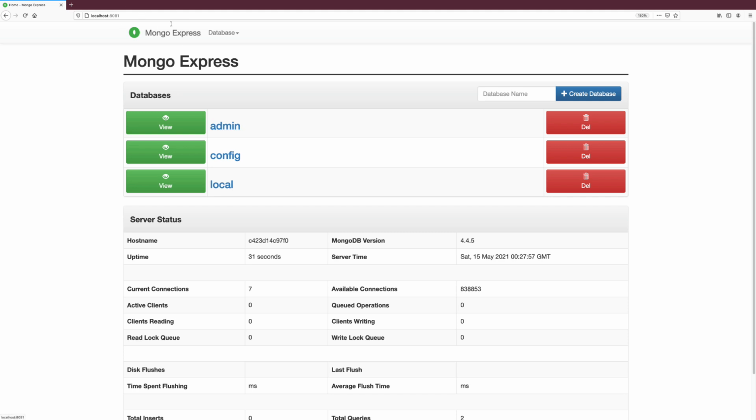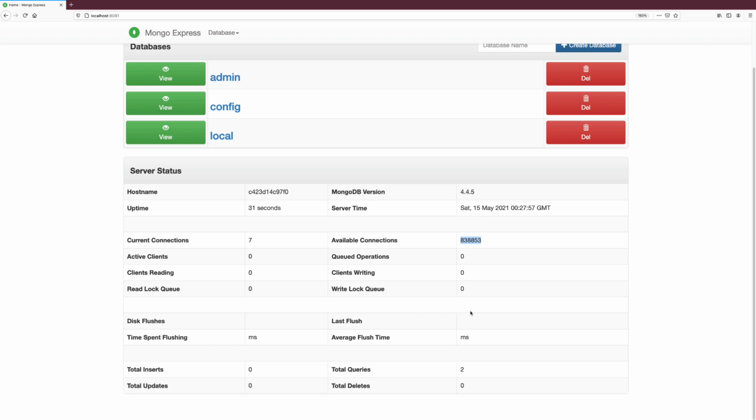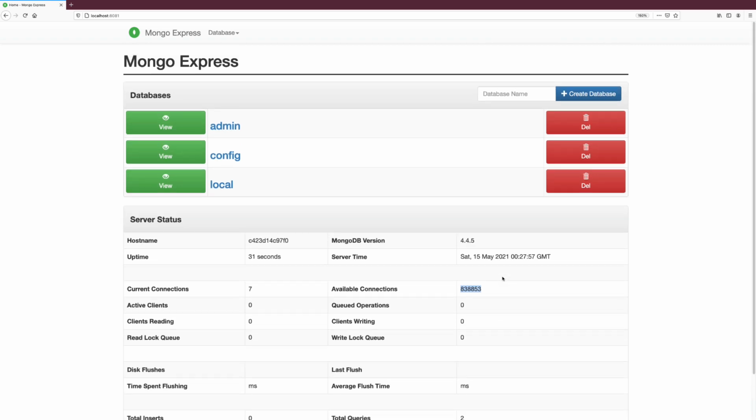So we have Mongo Express up and running, and this is basically an application written in Node.js that allows you to interact with your database. So you can see that the database is up and running. So 31 seconds ago, this is the version right here, current connection 7, available connections, and you have a bunch of information in here. So there you have it.